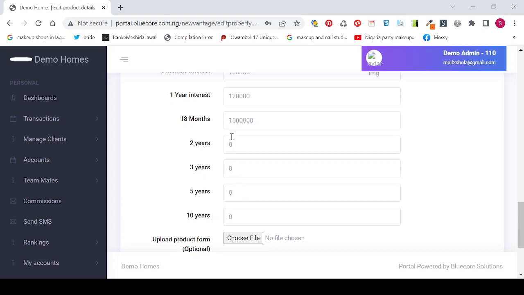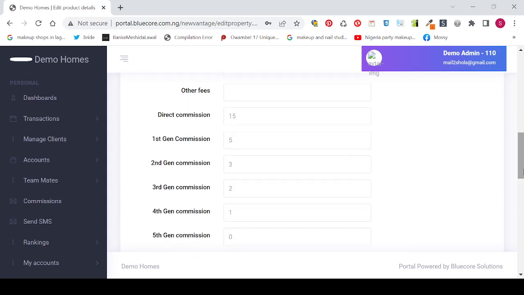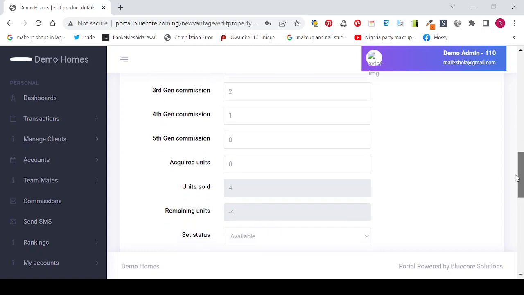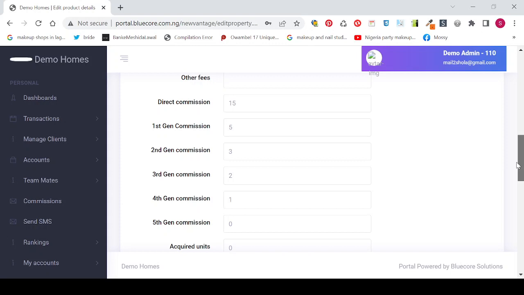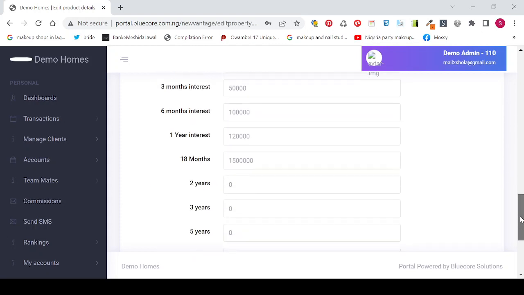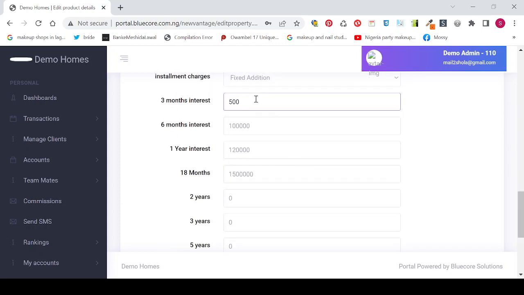Now, this is not realistic. It means that anybody that is paying over 2 years, the system should charge no extra cost. But I just put this figure to explain, if for instance you want anybody that is paying over 3 months to pay no extra. Let's say 3 months is 0. That means no. 6 months is also 0.